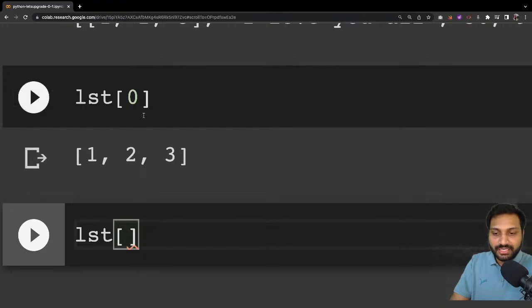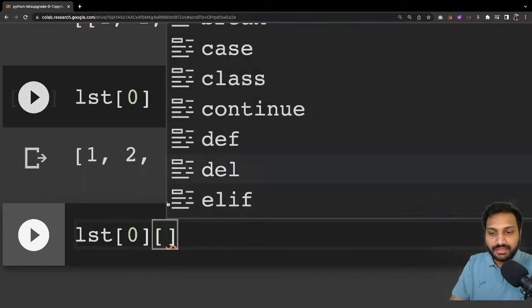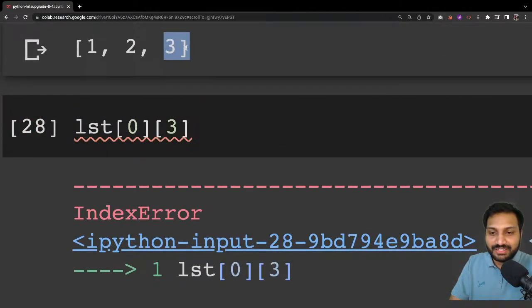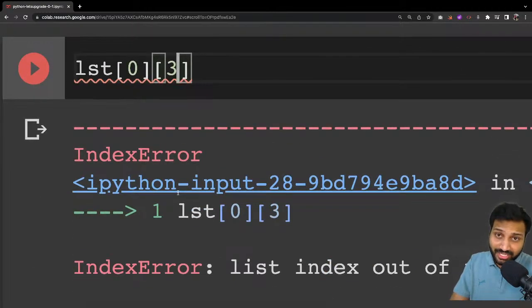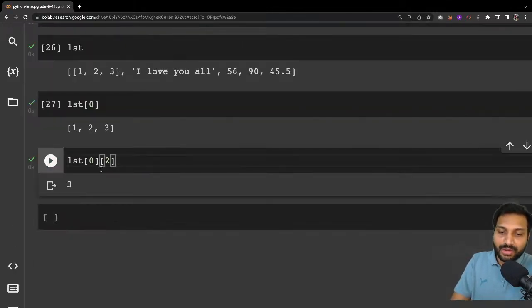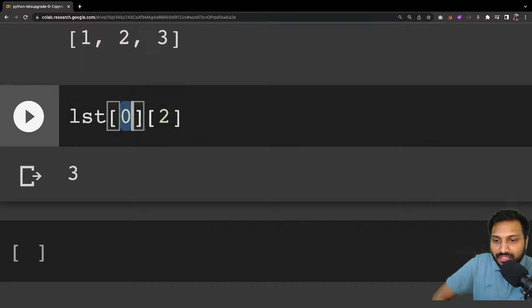So first, from list 0 we get this. If we want 3 inside it, then what should I do? Then I should send one more thing, that is 3. Oh shit, 3 is not on the third position. 3 is on what position? I have made a mistake. The position that we have to use is 2, and we should write it like this. That's how it works. Clear? So to get 3, this is the full thing: LST 0 2. Okay, LST 0 2.